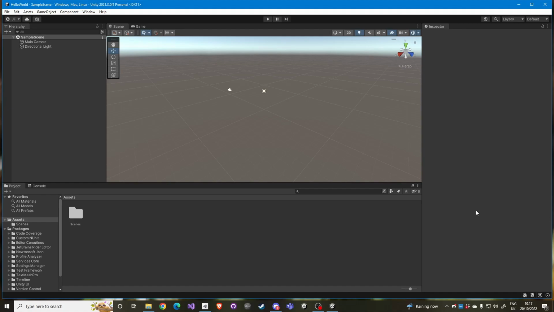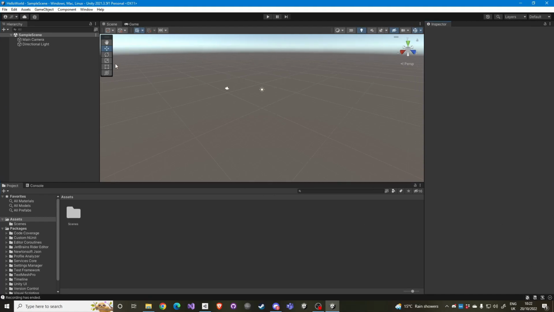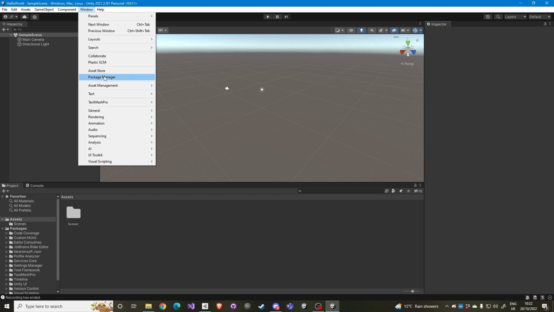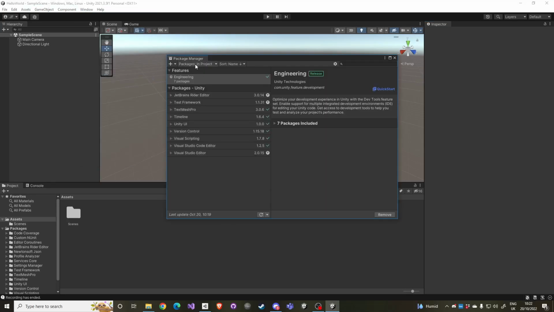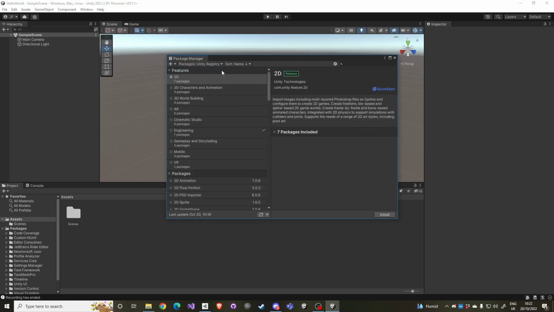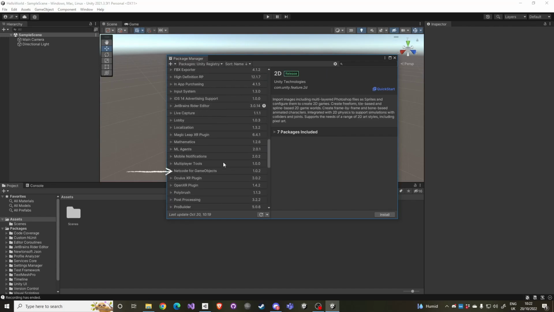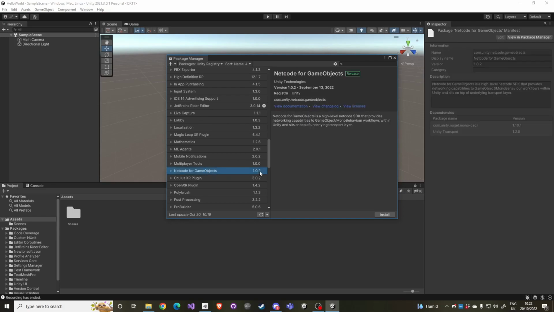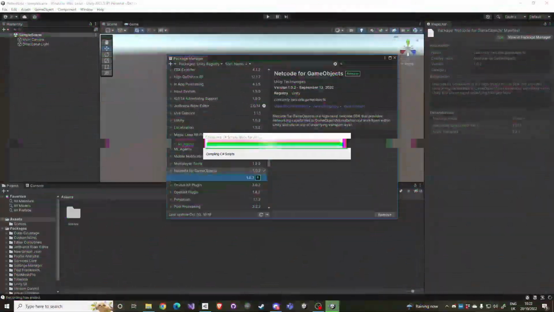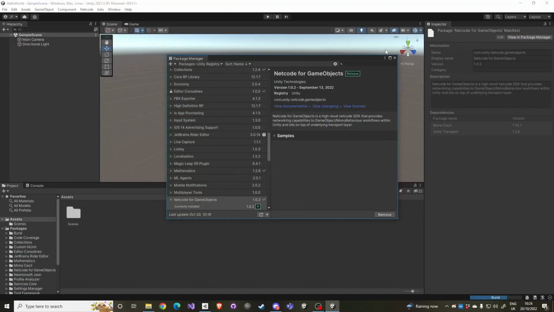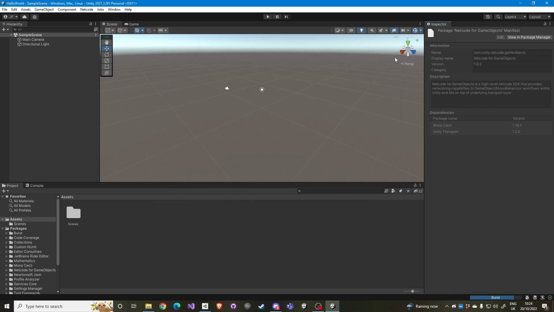Once the project is ready, we will install Netcode for GameObjects using Package Manager. It is important to switch the packages to Unity registry. Netcode is somewhere here. Yeah, it's in version 1.0.2, and let's now click install to install the package. It takes a couple of minutes, so I will use time warping once again to speed things up. Okay, let's close the package manager.